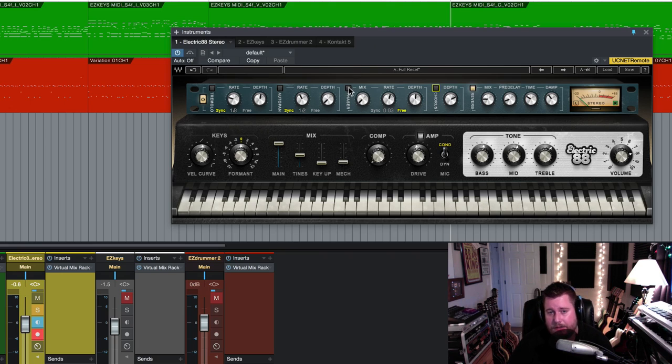We have this phaser section right here. So I guess we can blend them and get our own Leslie sound. And there's also an auto pan. So let's turn this on.